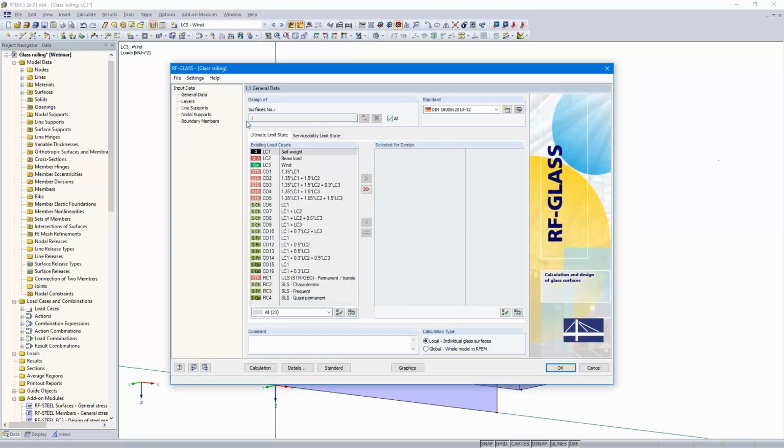All surfaces, we've got only 1 surface. I would like to design according to the DIN code. And yeah, it's possible to design independent of a code. Then the existing stresses will be compared with the limit stresses.